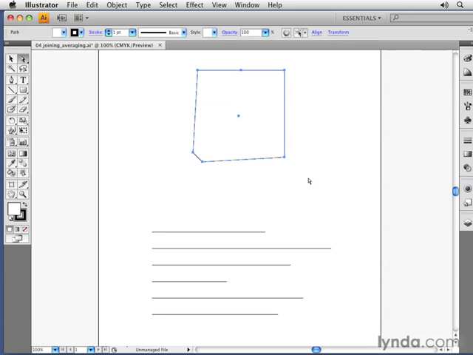As opposed to what we have to do right now, which is select each of these paths on its own and connect them. So again, I'm going to marquee select these two here. The keyboard shortcut for joining is Command J or Control J.